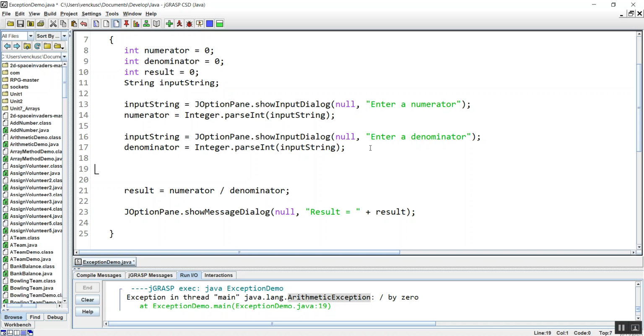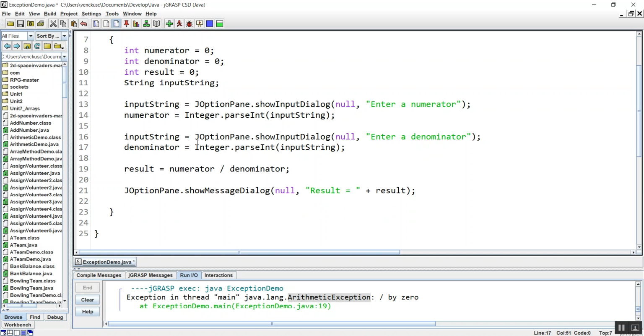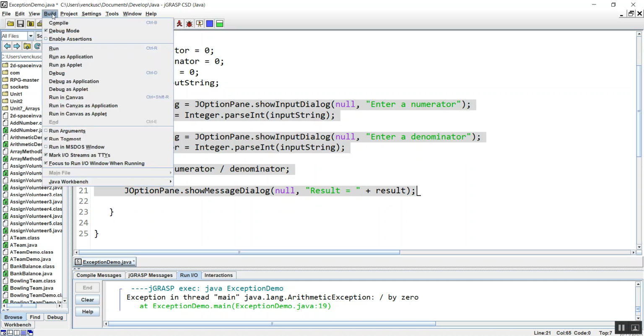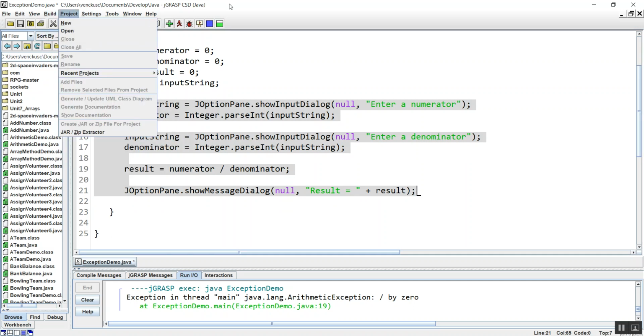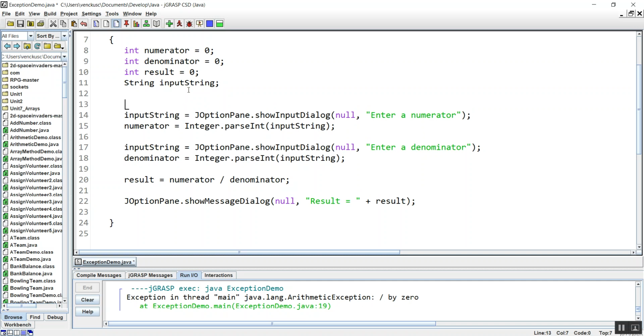Now, some of the other editors are much cooler than this one. Whereas what you can do is you can literally take all of this, and then you can go up here and you can do an insert, and you can insert the try catch around it. We're not so lucky. So we just have to do this.